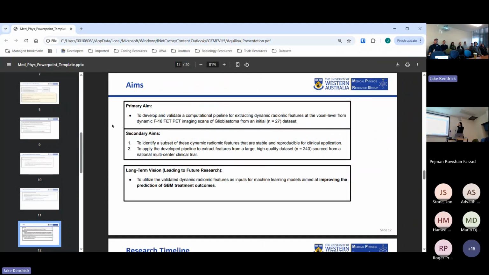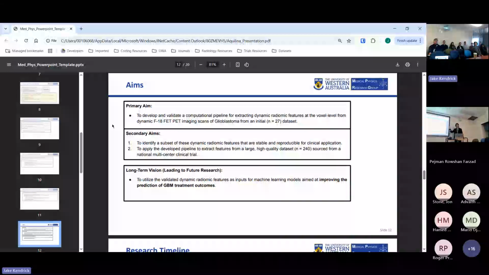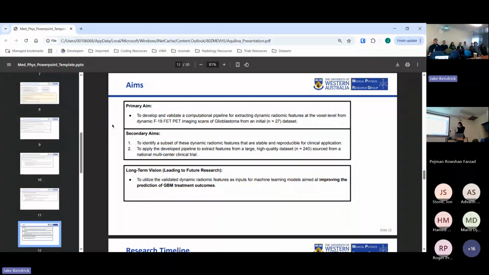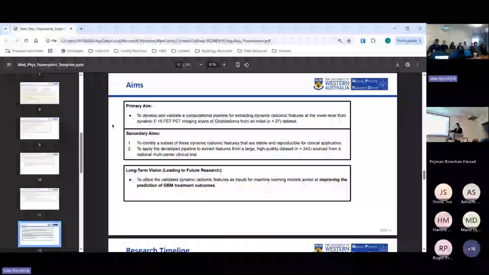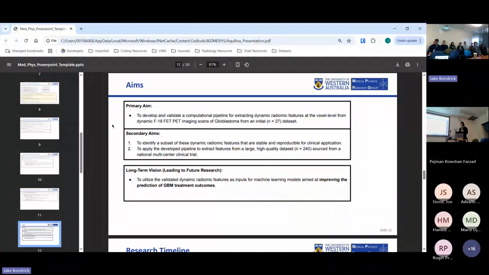All right, my specific aims. Number 1, we will develop and validate a computational pipeline for extracting features at the voxel level. Secondly, we will identify a subset of these features which are resilient, stable, and reproducible for clinical application. In doing so, we will then extend the pipeline to a second, higher quality and much larger data set, sourced from a national multi-center clinical trial. And then, and only then, in the longer term, I will try to use these extracted features as inputs to machine learning models to improve the prediction of outcomes specifically.